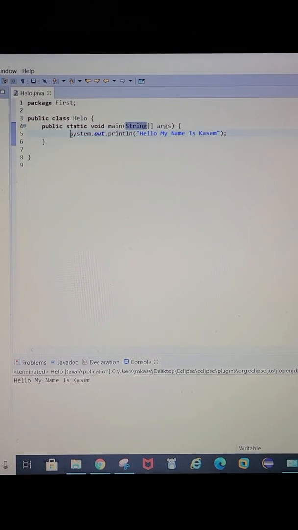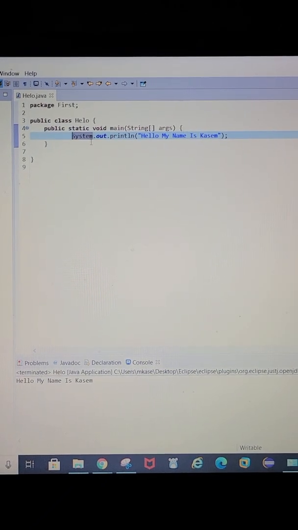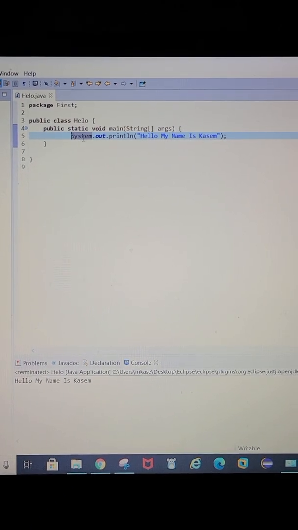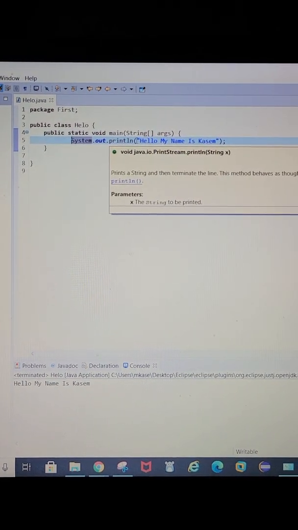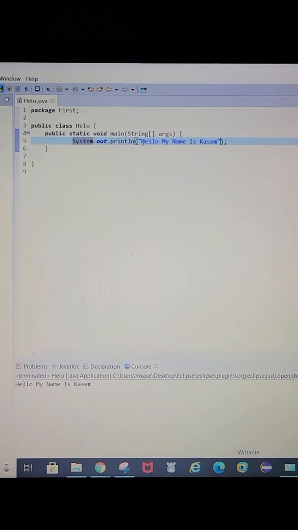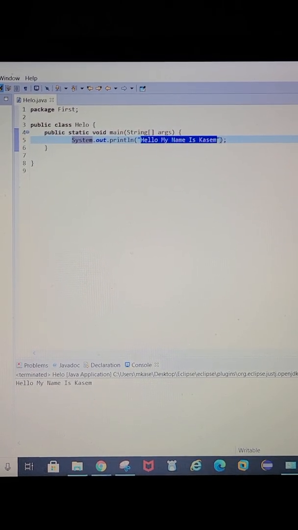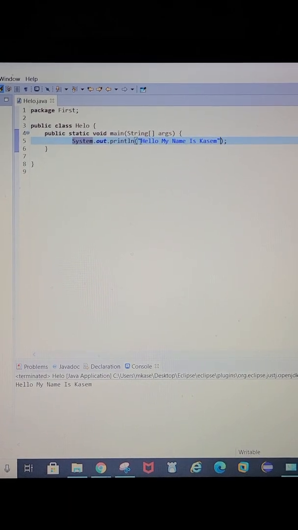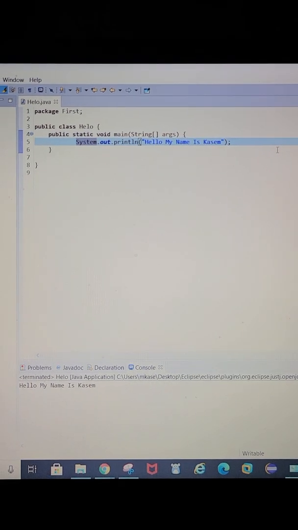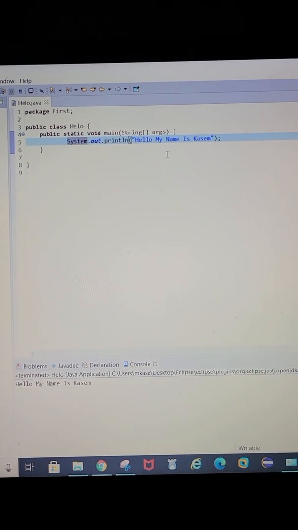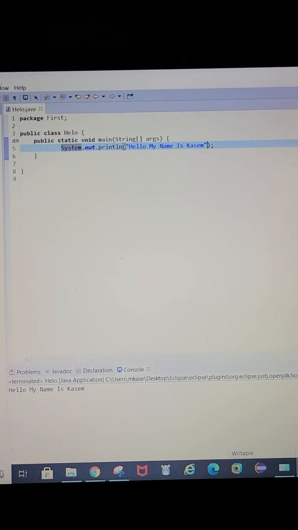The way we define the statement is System.out, which means we are saying system, provide us the output. Dot println means print the line. Then we open and close parentheses, and type our string value. Let's say we are saying hello, my name is Kasam, with the double quotes. Now, can you use single quotes to display this line? No, the answer is no. I'll explain why in just a minute.